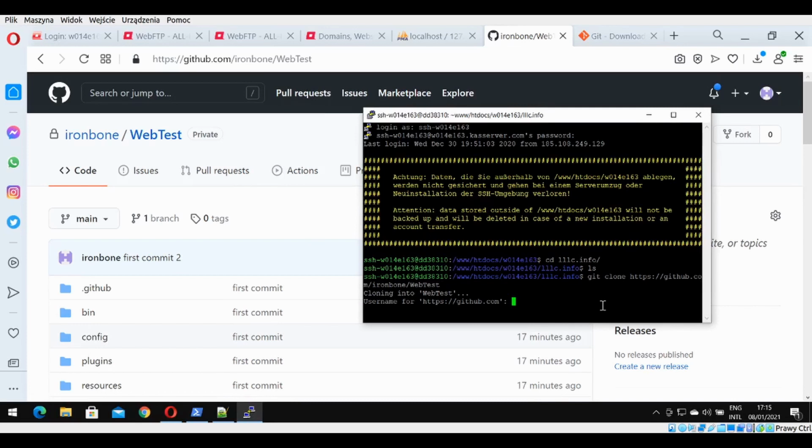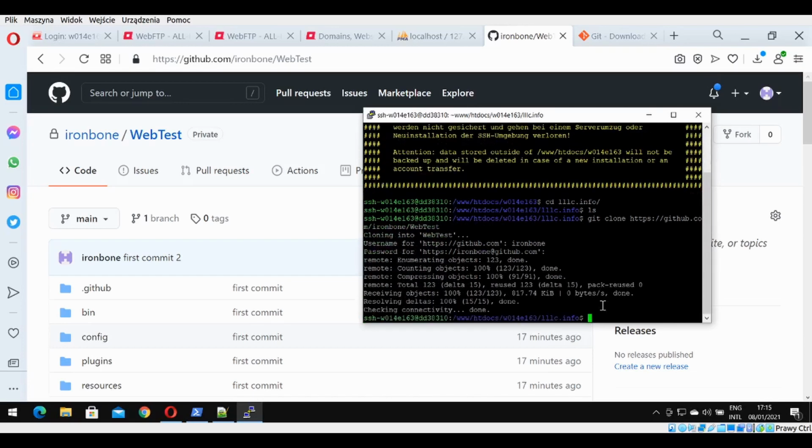It should be like this all the time when we use Git on Linux. So what is the username? Because my repository is private. If it is not private, you will just clone it without anything. So this is my username, and then the password. And you see, ls.